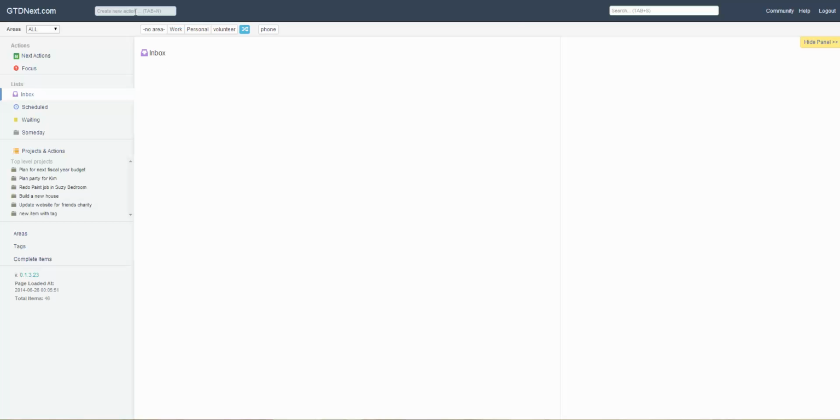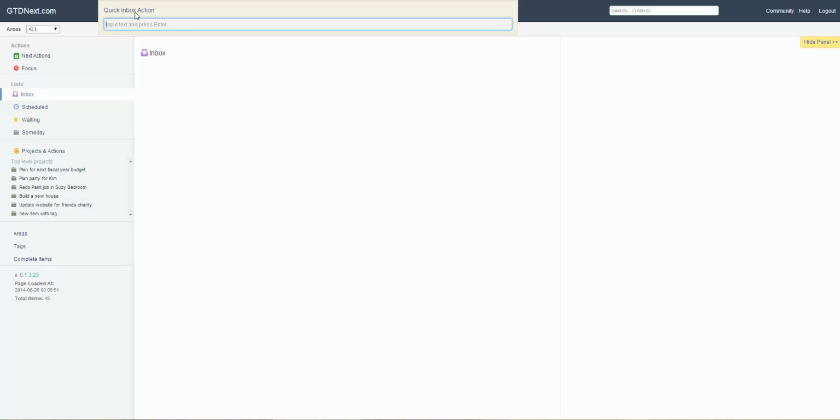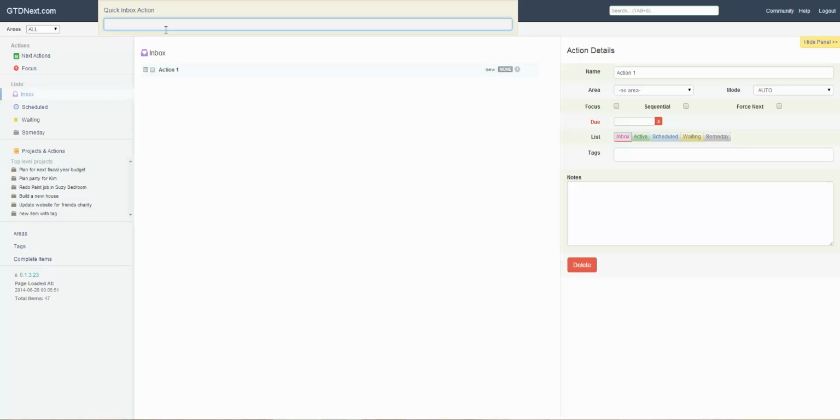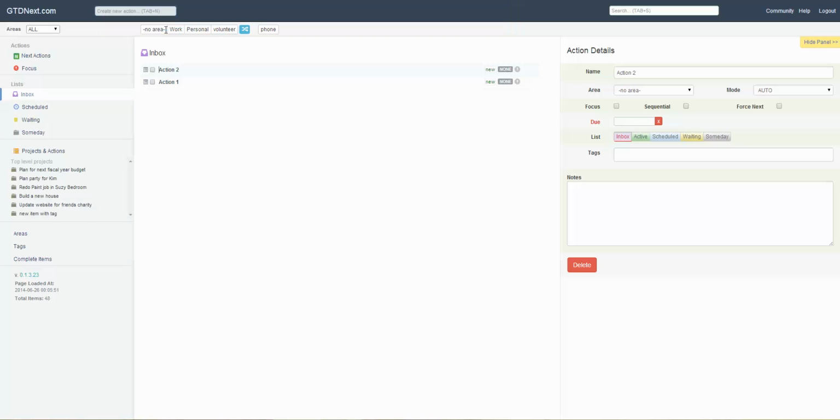The second way is you can press Tab N, or you can click right here in the quick inbox action dialog box, and you can start just typing away. So action 1, press enter, it shows up. Action 2, press it again, shows up. Now if I press escape, we get rid of that box. So here's two actions that I just created really quickly as an example.